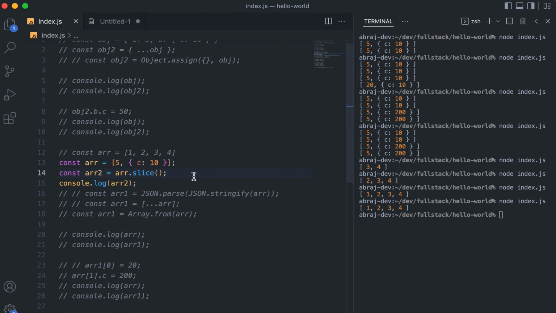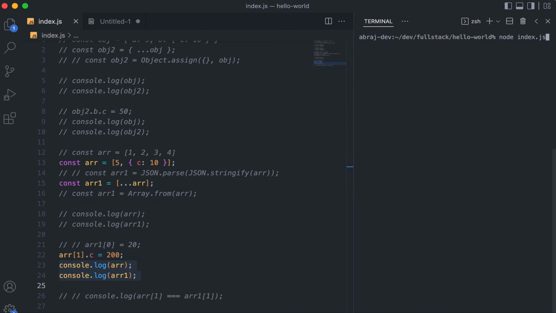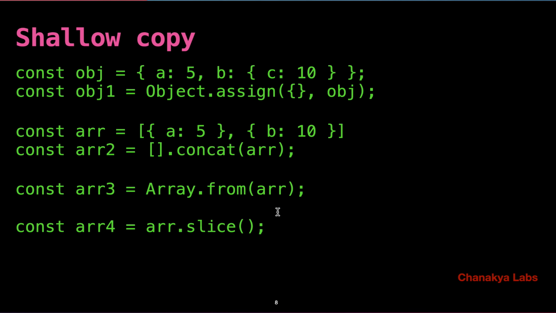So whatever behavior we got earlier from this, the same behavior we will get if, instead of the spread operator, we do slice. Then you can see again the shallow copy, both are changing, right? So you are getting the fourth way.